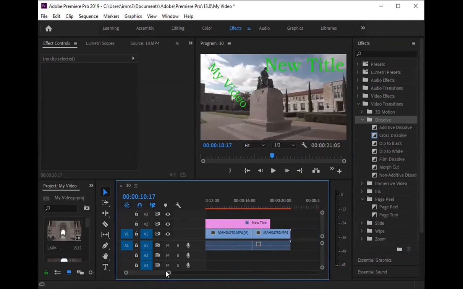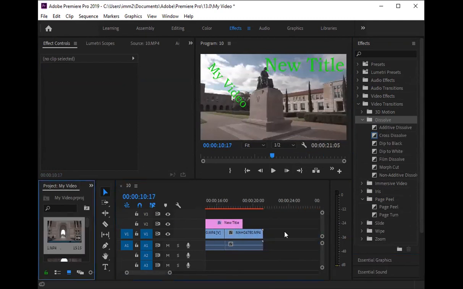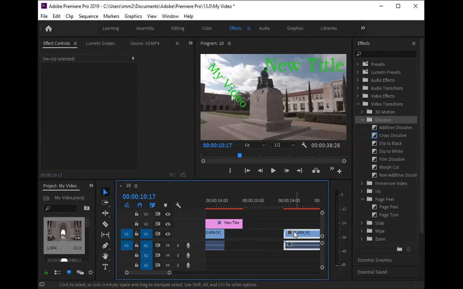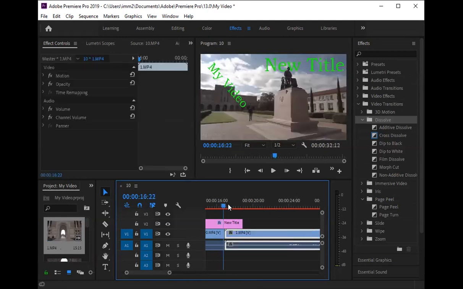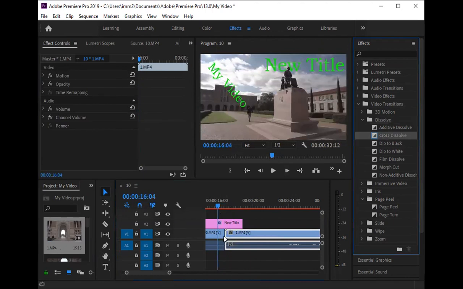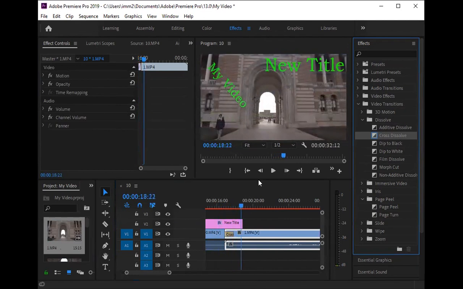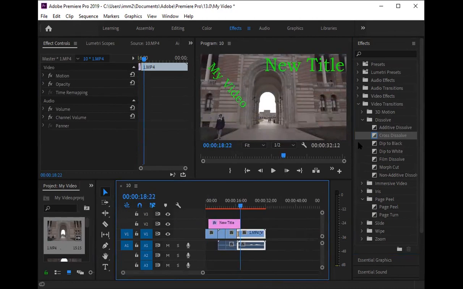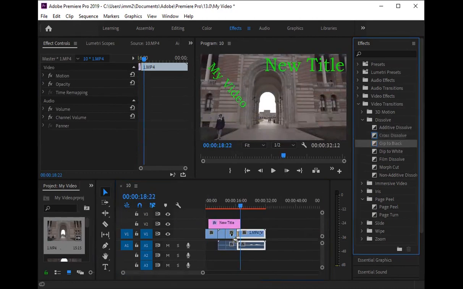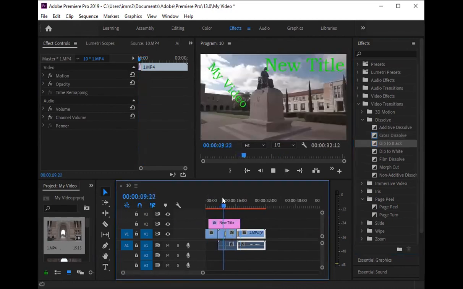So let me find where the edge of... different cross dissolve. Right, yeah, it fades in one clip, fades out the other clip. Or there's dip to black, where, right, those are, I think, the two that are the least offensive.